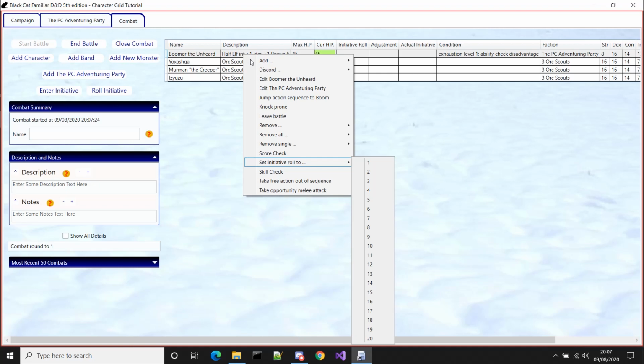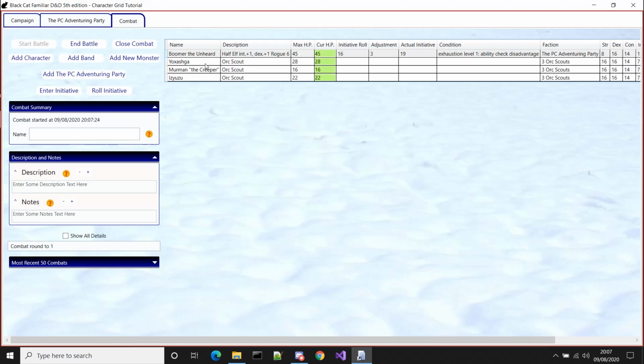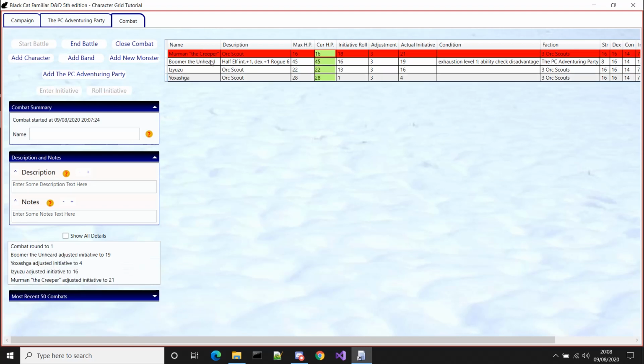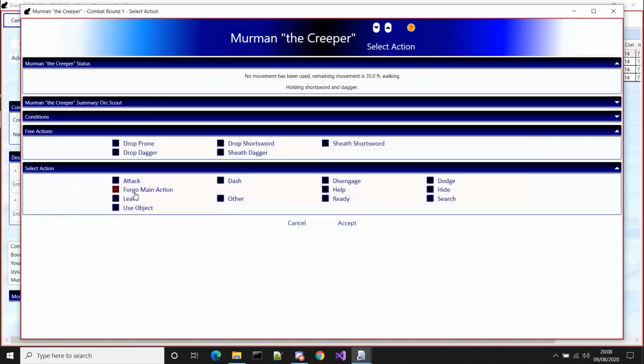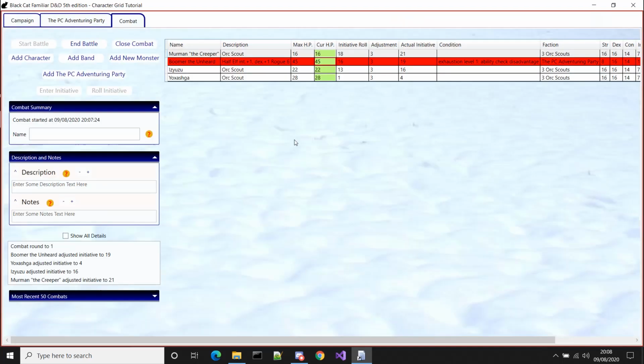So by right-clicking on him, this is in combat now, so we get some different options. Maybe he wants to roll a dice to roll his initiative roll, or alternatively, you can mass enter initiative. For the enemy, let's just press roll initiative and let Black Cat roll it automatically. Okay, so well, this first guy maybe does nothing, and now this rogue, he's got one level of exhaustion, and he's going to do something. It doesn't matter. Let's just close that.